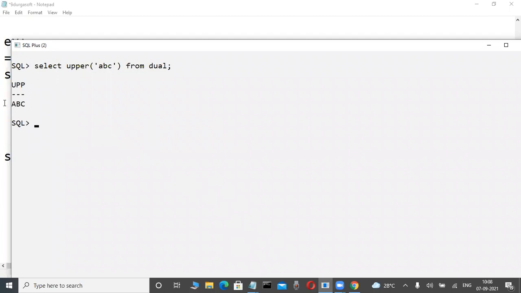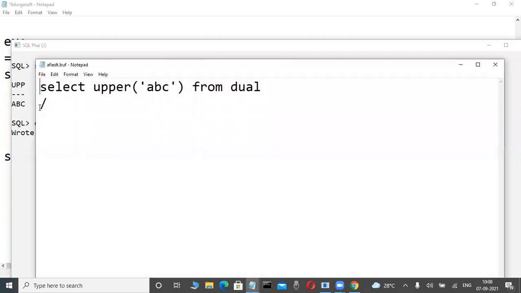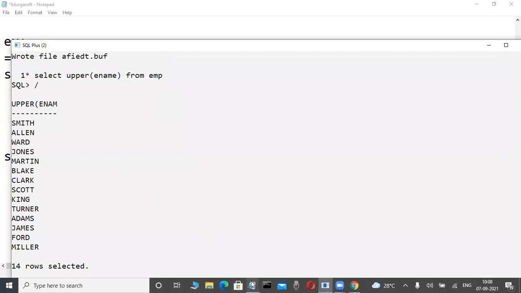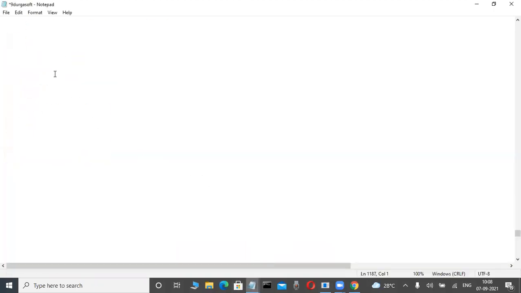Then capital letters ABC are displayed, right? Similarly, in place of this string I can give a column name. Whenever we use a column name, don't use single quotes, and only one column at a time is possible. Now I use EMP, and column data is displayed in capital letters. Write this example: select upper of ename from EMP.